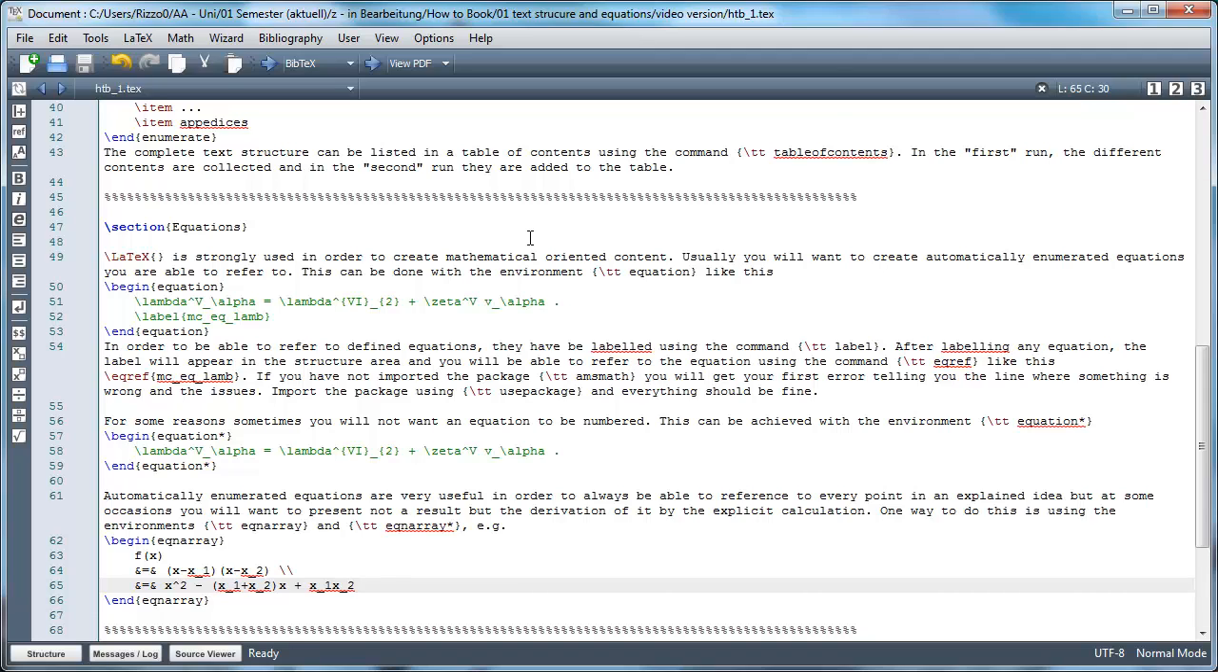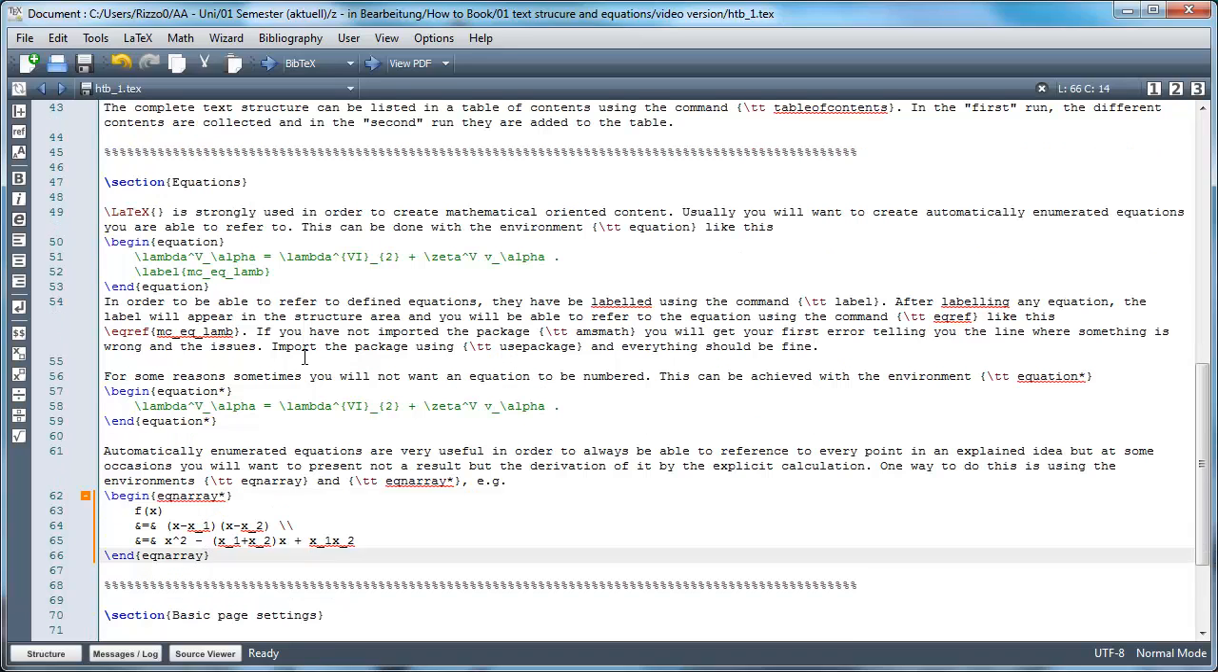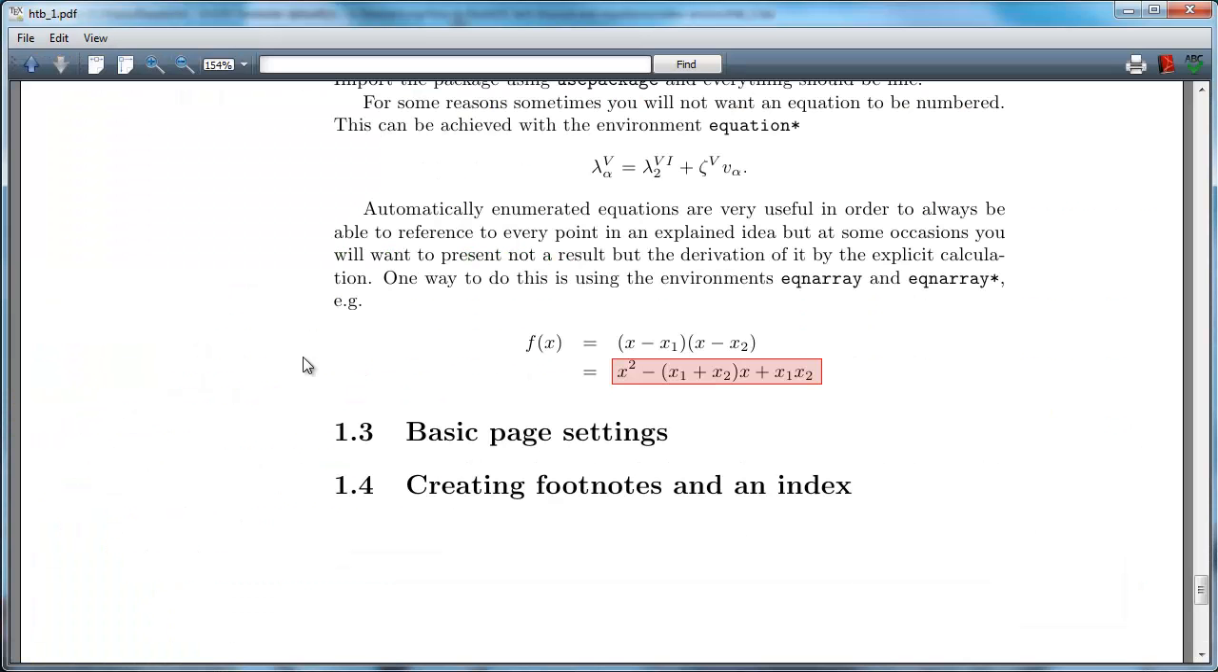When I have to give such a derivation, I usually do not enumerate any of that, but the final result, and I write it in a new equation, because the final result is important, not the derivation itself. So I usually use the environment equation array with the star.